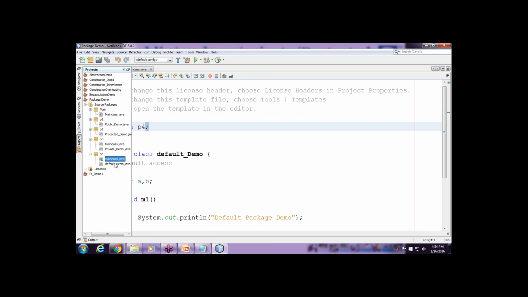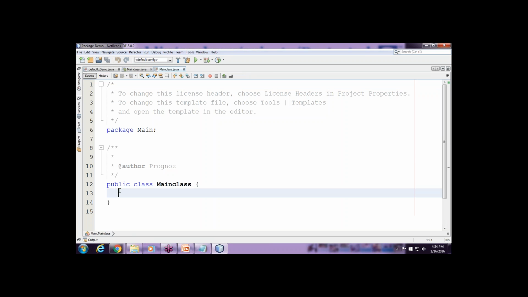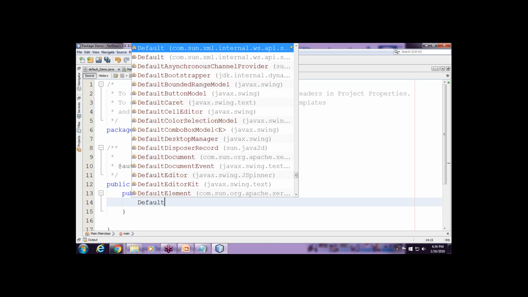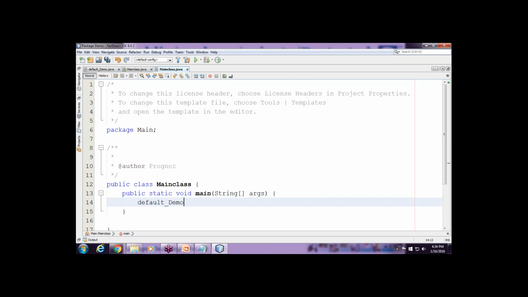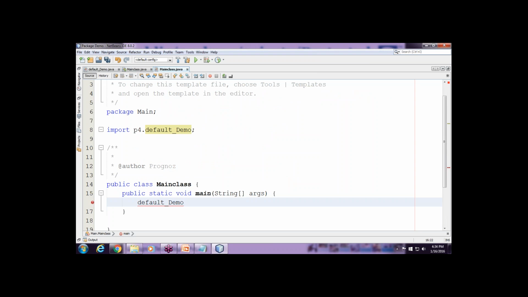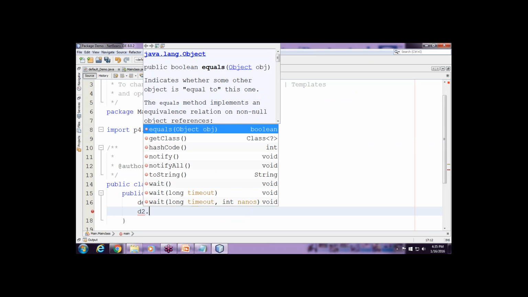Now I'm going to create the object of this default demo in the main class with the different package. Here I'm creating a main method. You can see default demo is automatically imported. Default demo d2 equal to new default demo, and that's it. And d2 dot, just see whether you are able to get the member access over here.